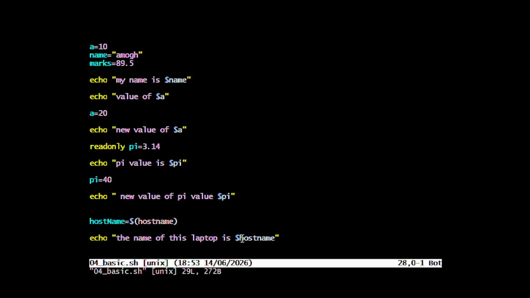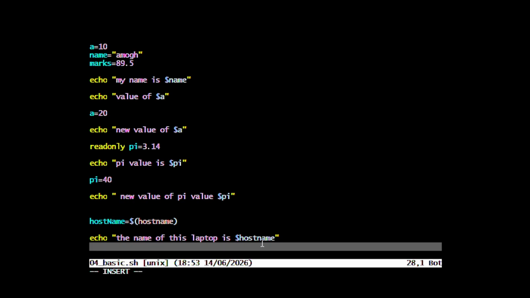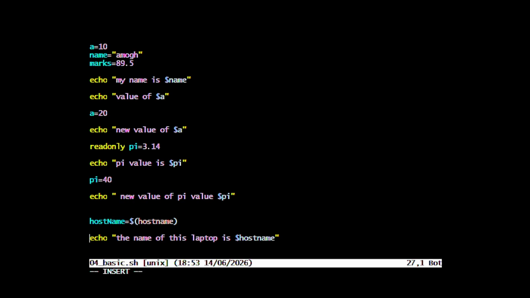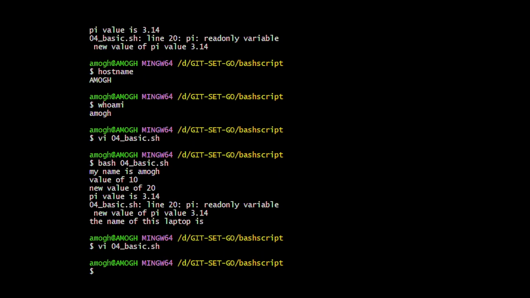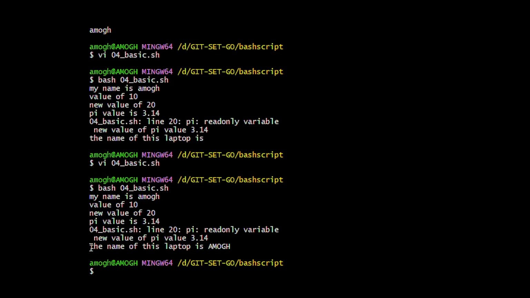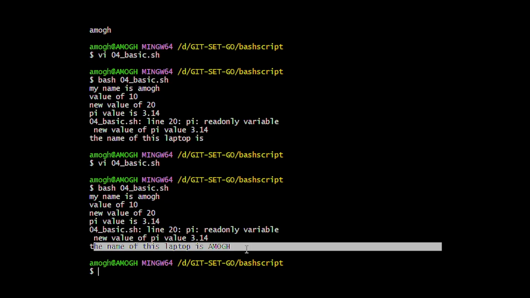If I remove this, yeah, actually see what I did here is I printed the variable name wrong. See here n is small, here n is small, but here n is capital, right? See, there are some basic mistakes that appear in our daily life. I changed it. I'll click escape, do shift colon, WQ, and if I run it again, 04 and tab, see, the name of this laptop is Amog.